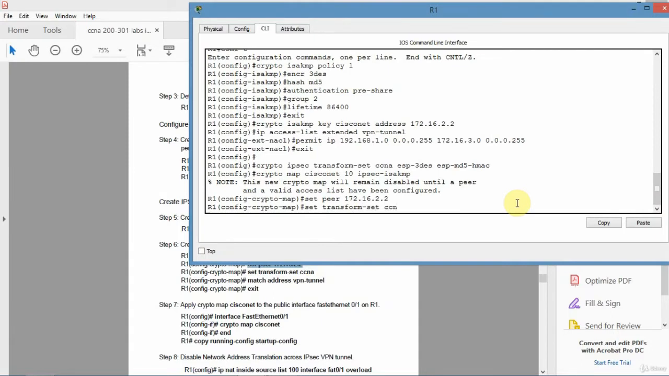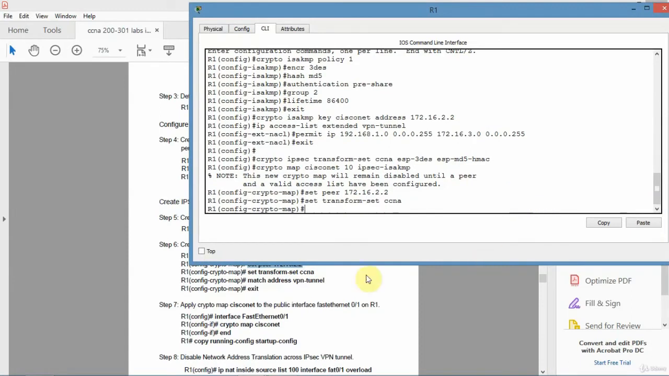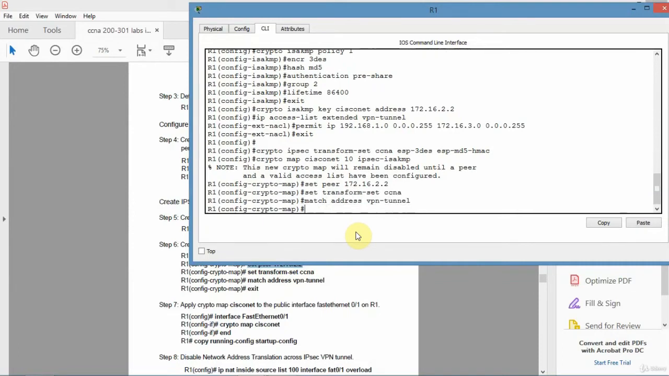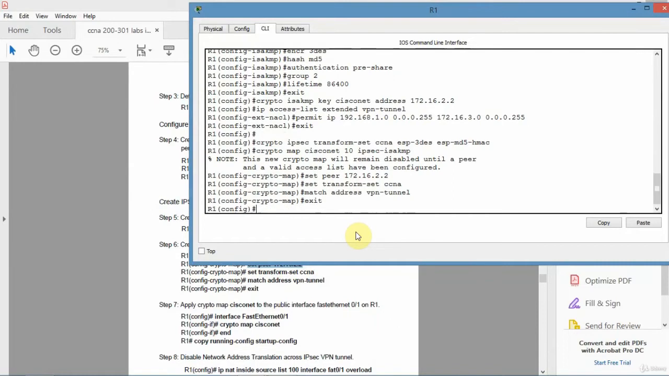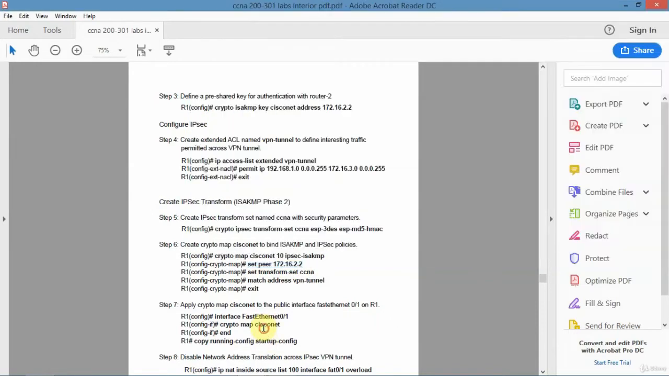And that's CCNA, just the name of the transform set. And then match address VPN tunnel. So I'm saying match all traffic on that VPN tunnel. Okay, so I'm doing a match there. And then I'm going to exit out of here. That's a transform set. Now I'm going to apply the crypto map to the public interface.